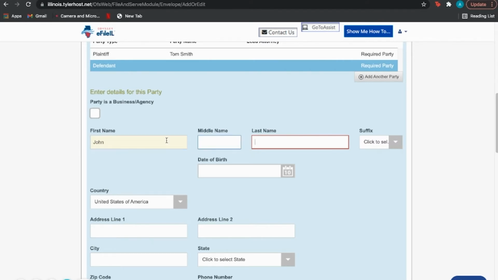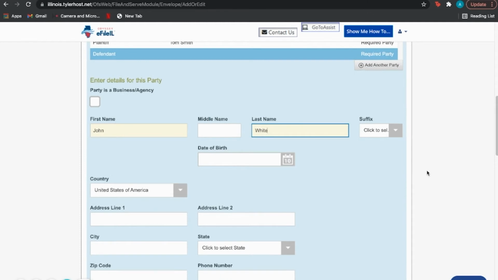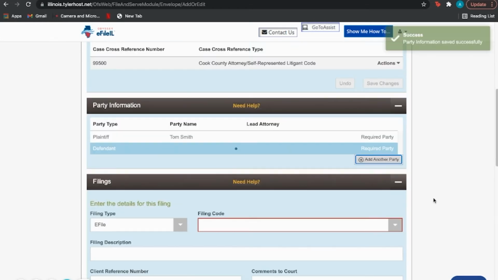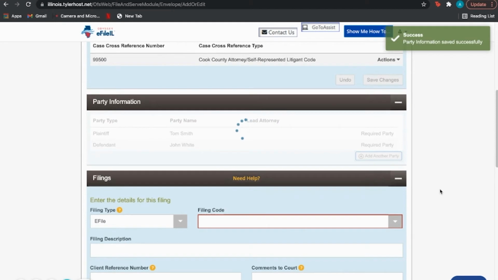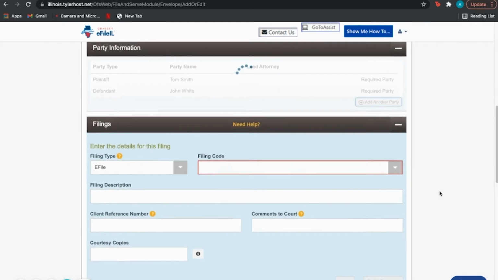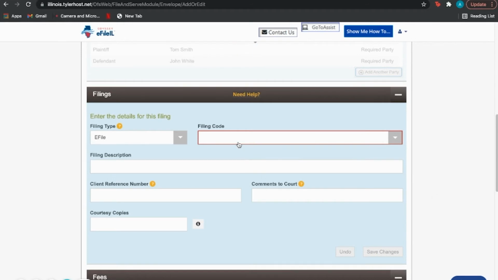Now we need to fill in the name of the defendant. And here again, we're just going to pick a name to give you an example. We'll put in John White as the name of the person we're suing. That's the defendant. Again, we don't have to put in middle name, suffix, or any of that other information. You can if you want, but you don't have to. We're going to save those changes. And again, green box for success, so we know we're on track, and the system is thinking as it goes circle, circle, circle.